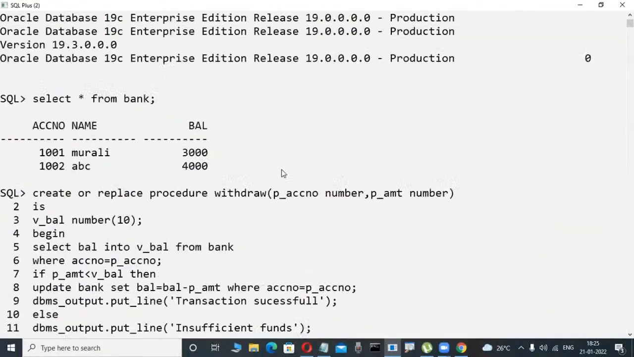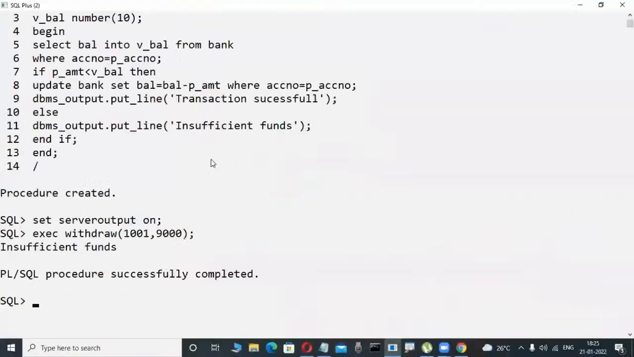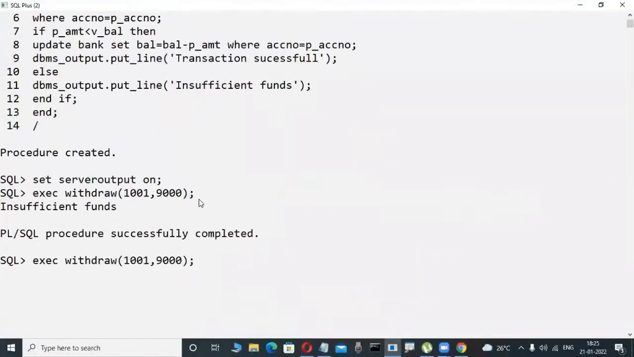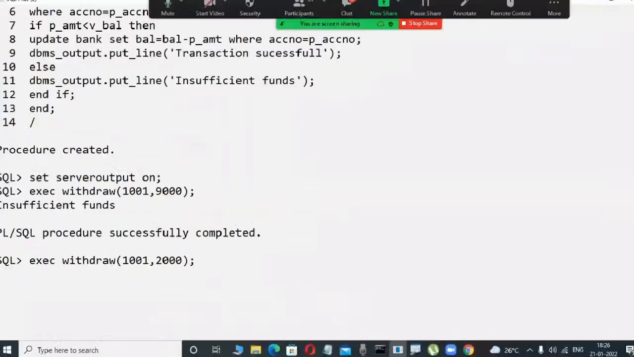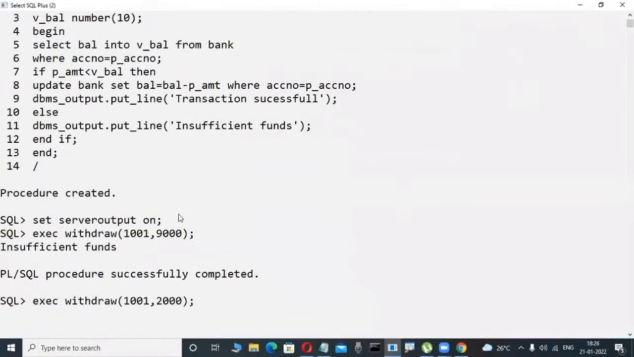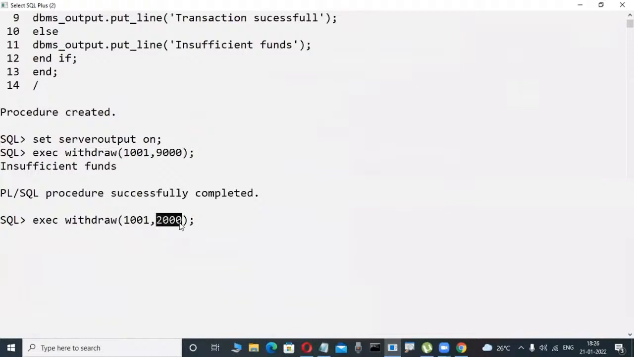For example, in this case, my balance is 3,000. Now I try to withdraw 2,000 rupees. Now 1001 is my account number. I try to execute again, withdraw. Okay, so now here the procedure. Now I try to withdraw 2,000 rupees. Possible, possible. Why? Because my balance is 3,000, but I try to withdraw only 2,000.